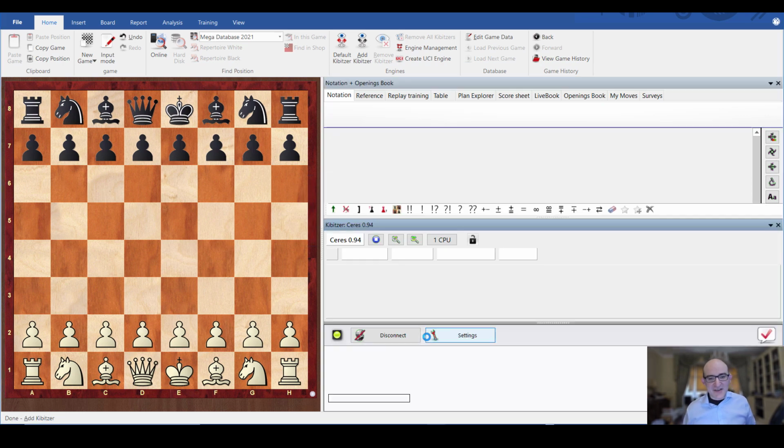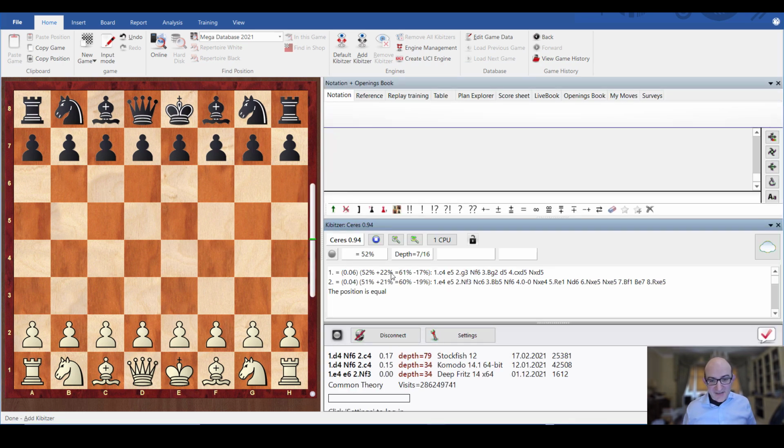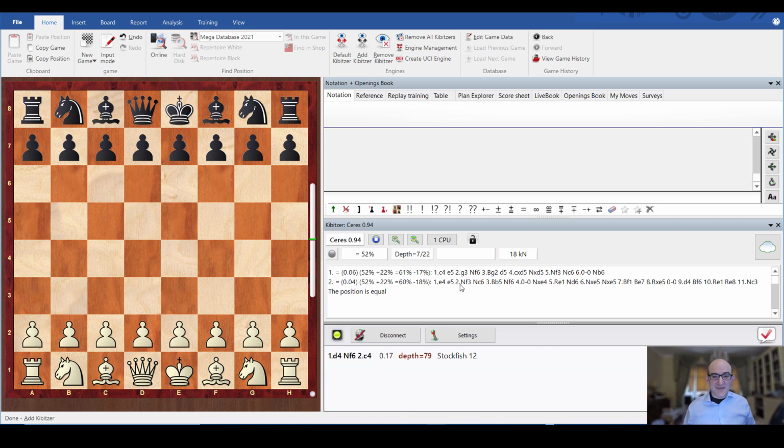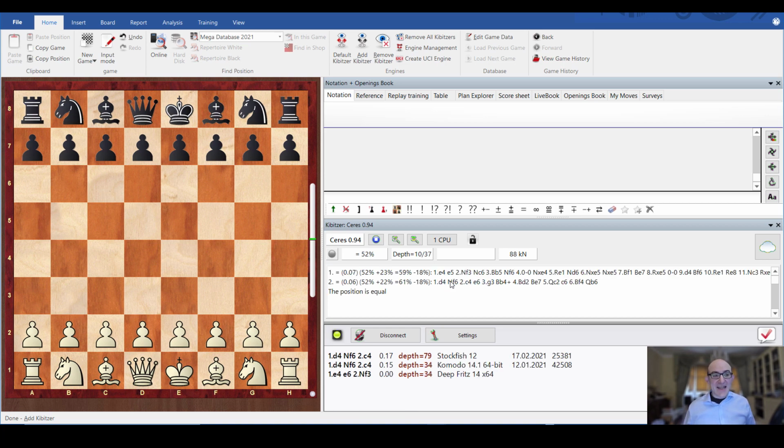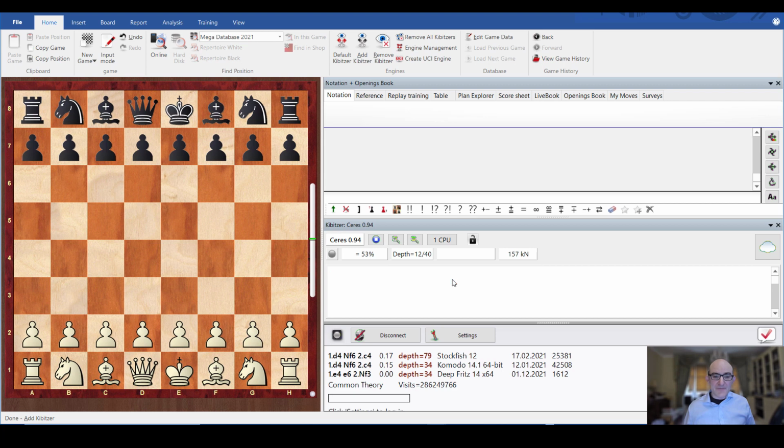Just have a little look. Ceres starts. There we are. And it just starts analyzing. There we are. And there you've got Ceres 0.94, a new engine based on Leela, using Leela nets, but optimized for different things. And I do believe that a number of the innovations that have been put into Ceres have also come out for Leela. So a few of them have also been implemented in Leela. But it really is a completely different engine.